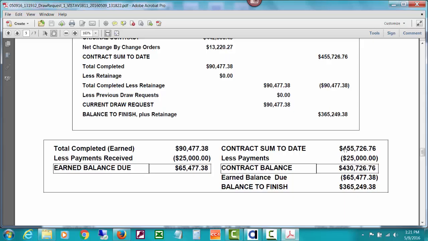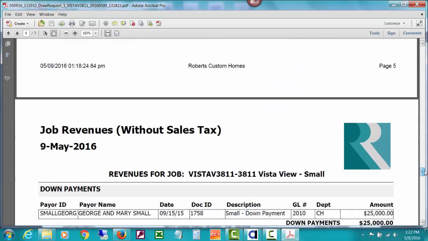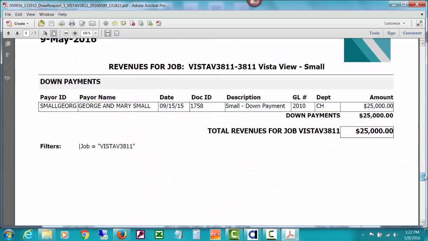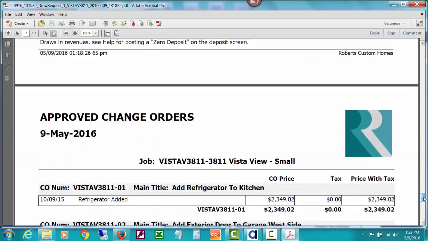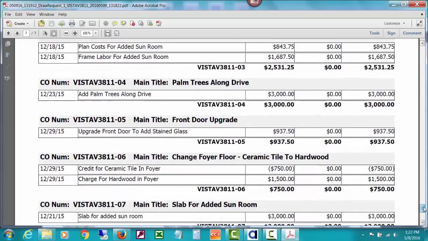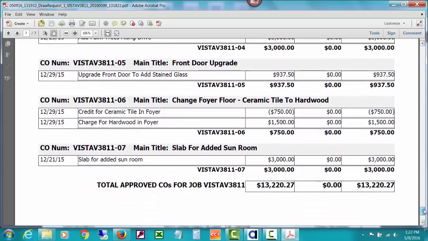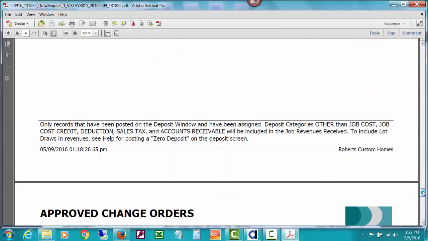Earned balance due basically means it's the amount that, if the job failed right now, they would owe you for costs that you spent. So it'd be that much less your down payment, and then the earned balance due. Then it comes down and it will show a list of revenues, and we've just received the down payment. We've actually piddled in our demos with all kinds of change orders, etc. So who knows? We have a list of change orders down here that could be of interest to the customer.